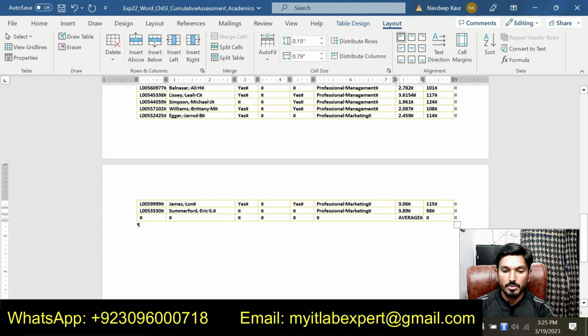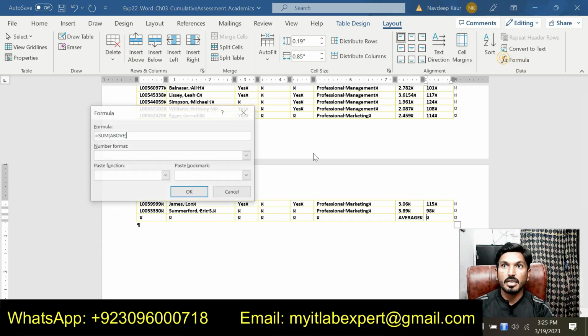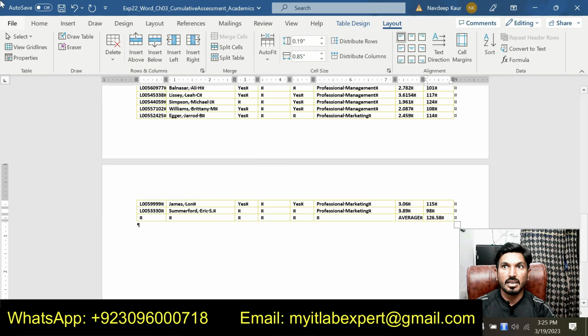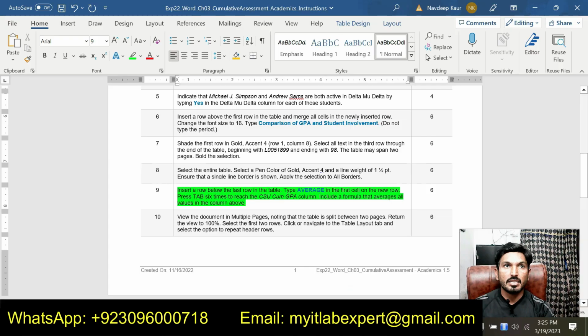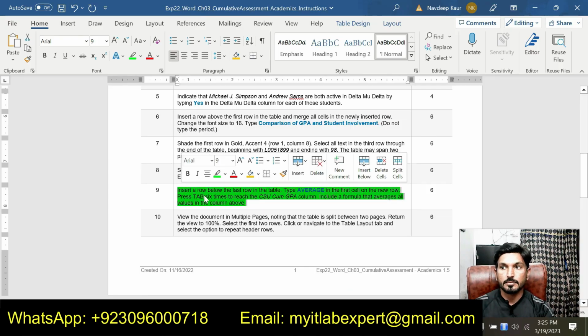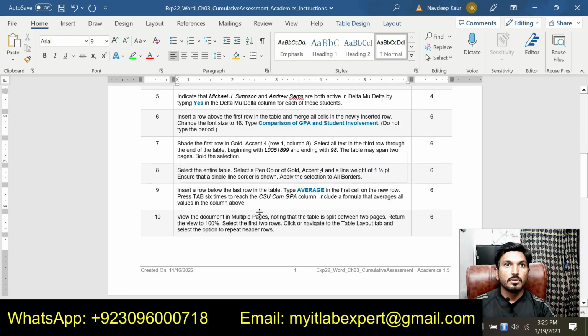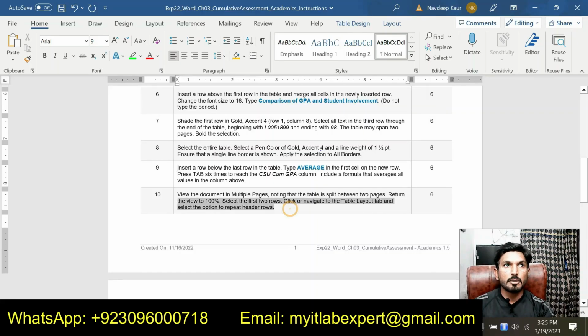And now we will insert a formula here that will average all the values above. So click on the formula tab and change this sum to average because we are going to calculate the average and we are not supposed to select any number from it. So it will give us the average. So average is 126.58. That is step number 9. Now we will move to next step, that is step number 10.